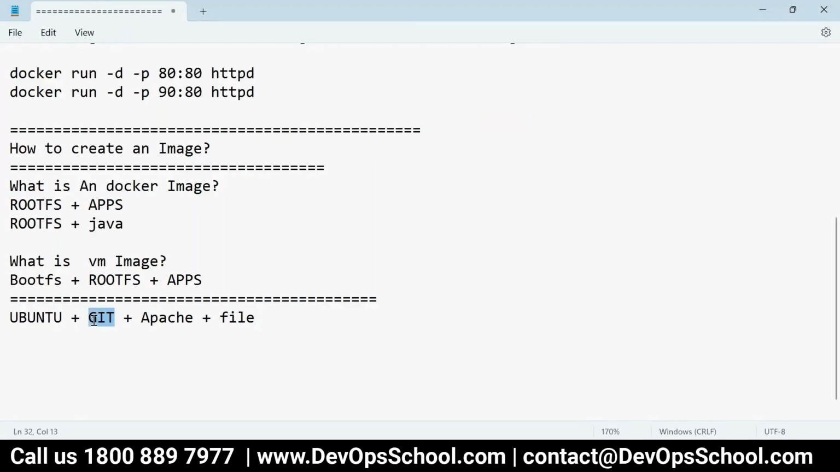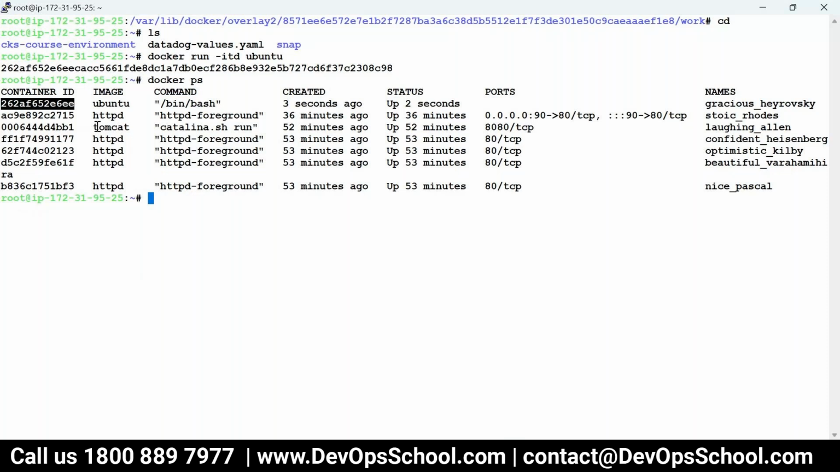Now I need to go inside the container to install Git. So Docker exec -it, not D, I want to interact. That means I want to go inside the container. So here I got inside the container. Now can I install Git inside a container? Yes. See, it says Git is not found.